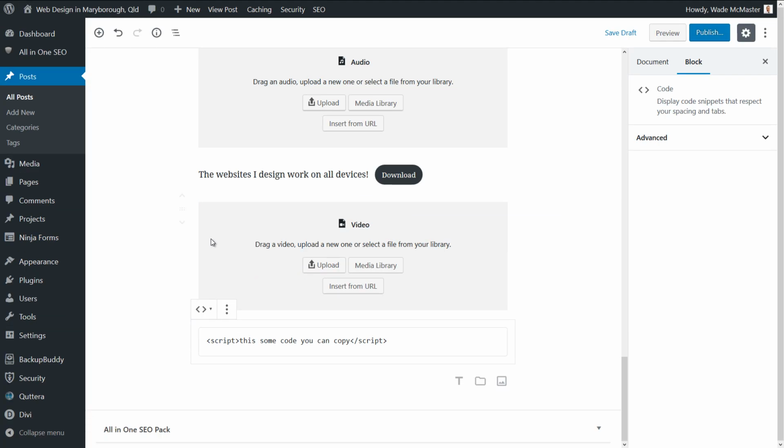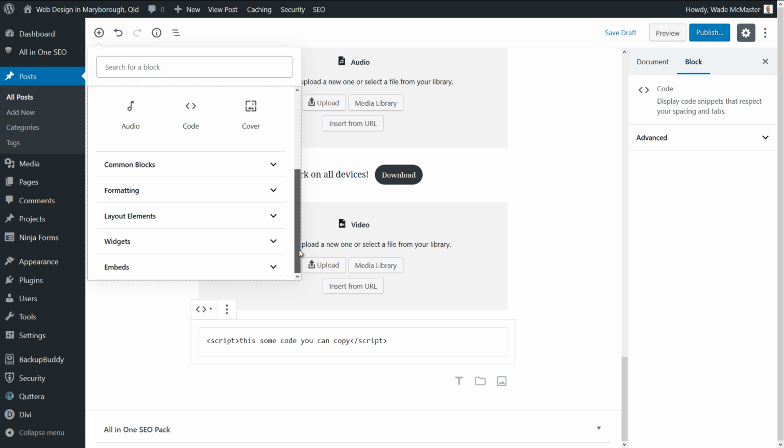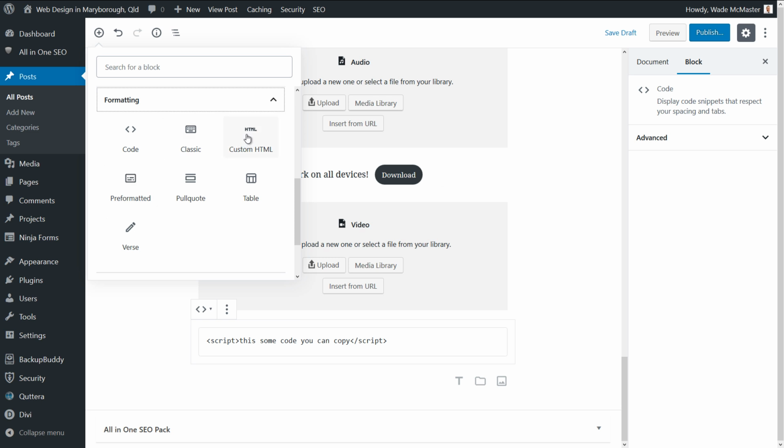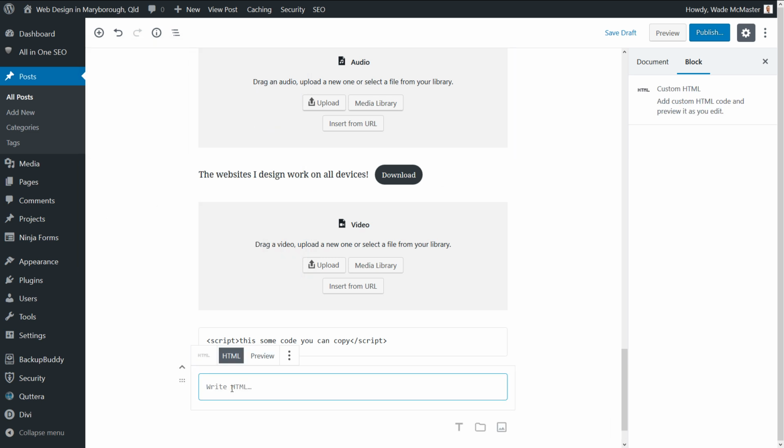But if you want to actually insert code that is functional, we go back into add block, into formatting, and custom HTML. We can go in there, we can write HTML, and this will act as code on our page, and we can even preview it. So maybe I go something basic such as this. I can then preview it and it just says hi. But of course, if you've got more in-depth code, you can preview how the code will actually work.